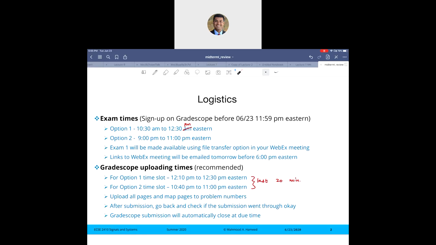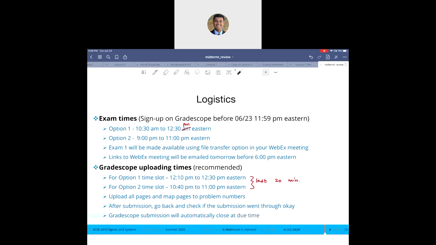And because you do this for homeworks, I hope that all the scanning and uploading logistics are set for you. I don't want you guys to stress out about this. Okay, that's just a recommendation. It's not a requirement. The only requirement is you need to get it in before the due time. I have other recommendations that will come in later, but right now it's just the Gradescope uploading times.